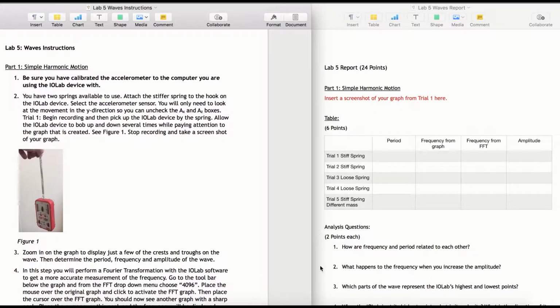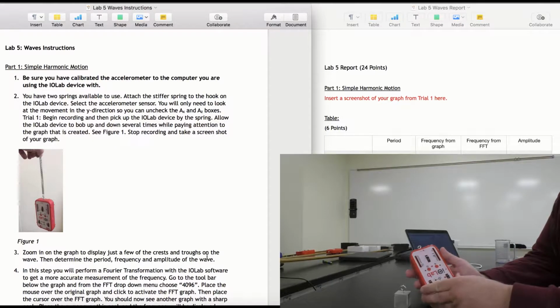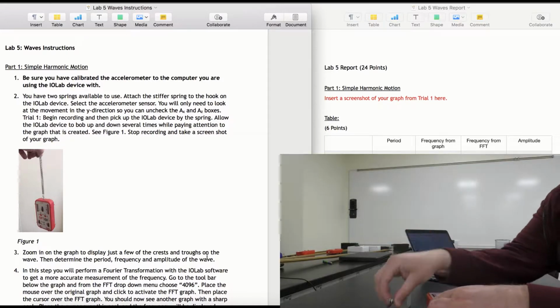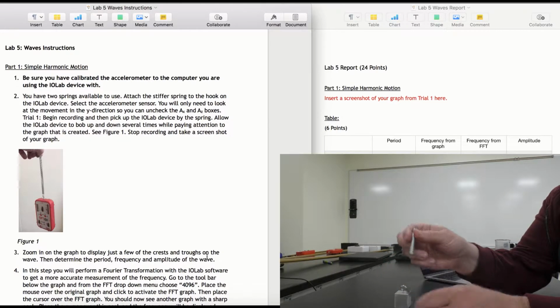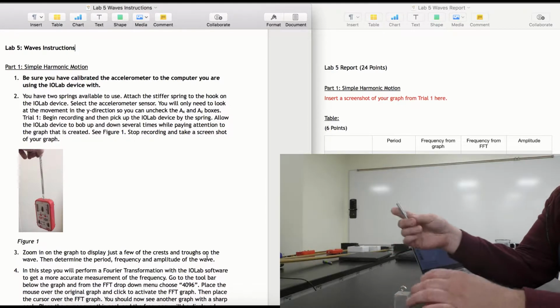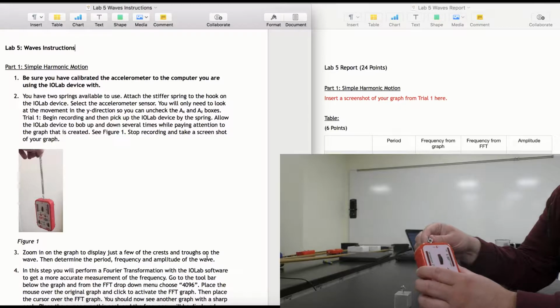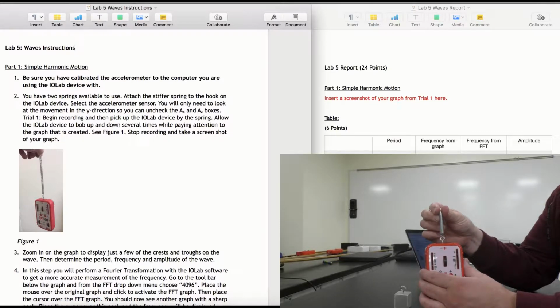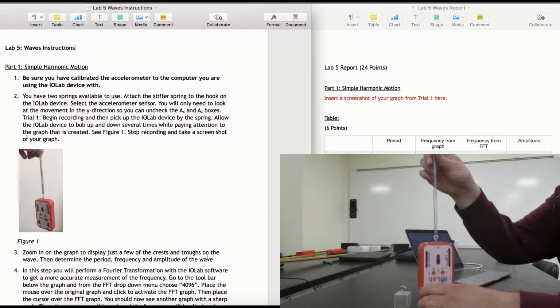Now you're going to go through 5 different trials in this part. So, simple harmonic motion. One example is a mass on a spring. For our mass, we're going to be using the iLab device. Then you have 2 springs. One is stiffer than the other, and one is a little bit looser. For the first trial, we're going to attach the stiff spring to the force sensor on the iLab device. So this will be our mass on a spring.